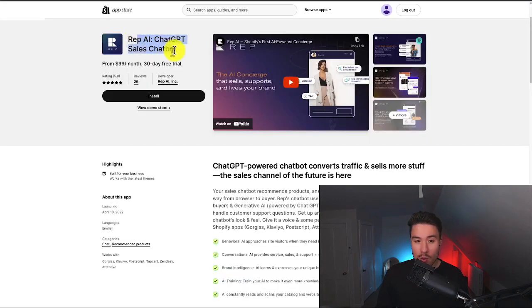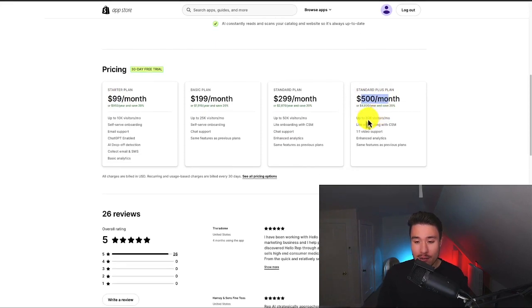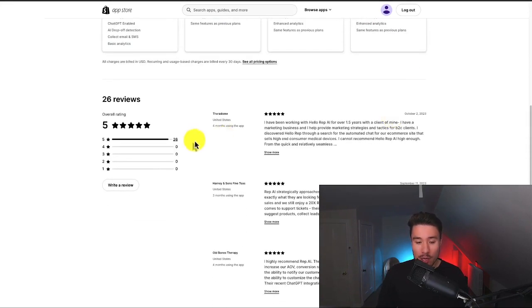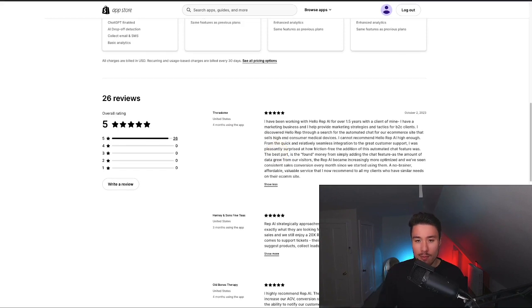This one's also Rep AI ChatGPT Sales Chatbot. This one is priced at a much higher level, at $99 a month for the starter plan, and it's going to go up to $500 a month for up to 80,000 visitors. Really positive reviews though, so we'd have to either match this or try a different angle or add more features that they're looking for. Again, that's going to be through maybe trying to read through these reviews and find things that people don't like.